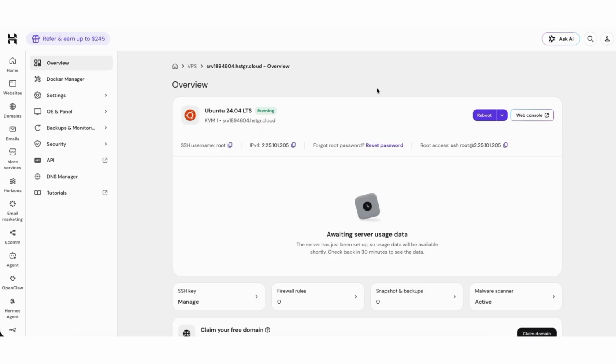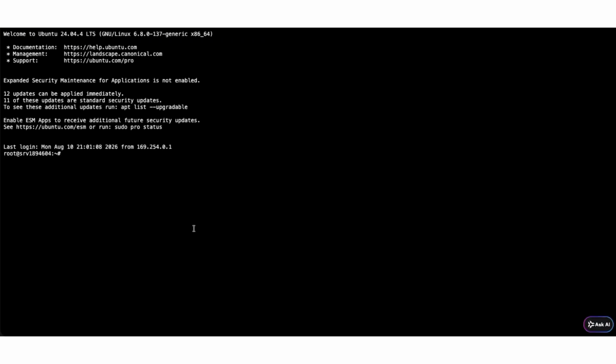Return to the Overview page and click Web Console. Hostinger will open a browser terminal in a new tab and automatically connect you to the server as the root user. For this tutorial, I'll use Hostinger's browser terminal because it doesn't require any additional software.